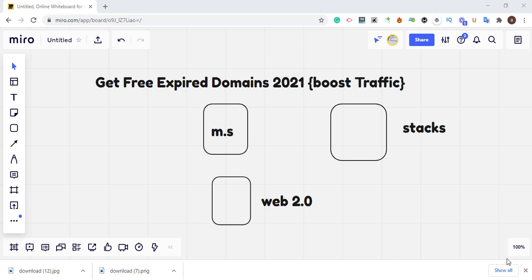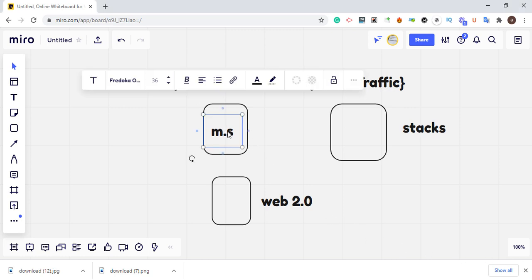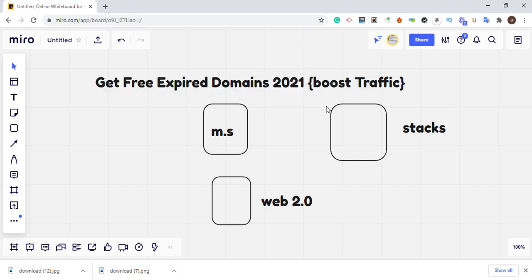Now, if you have an expired domain, once you go to the website, I'll drop the URL. You just go there and copy the expired domain I dropped there and register it. You need to consider three things in 2021 to boost your traffic with an expired domain. Now, this is your money site, which is MS. You can point the expired domain to your money site.